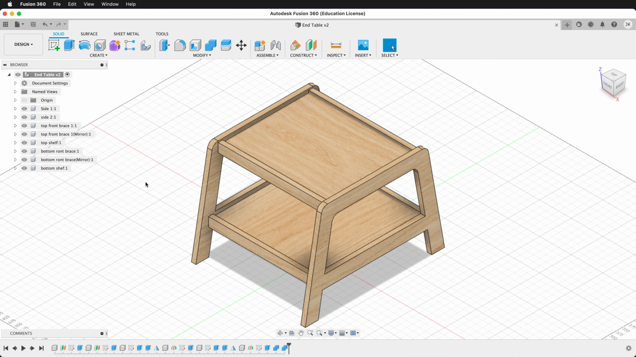Now that we have all our pieces put together, we need to add T-bone fillets to anything that has an inside corner, since the router can't cut out a perfectly square inside corner, and we need to have a place for our tabs to go. The first piece we'll do this to is the top front brace. We'll go ahead and activate that component.